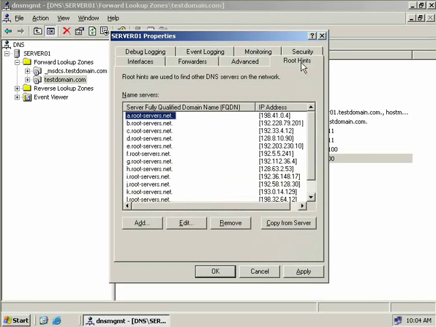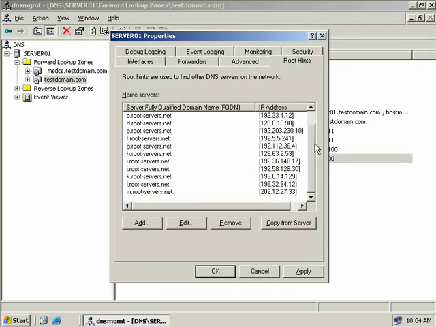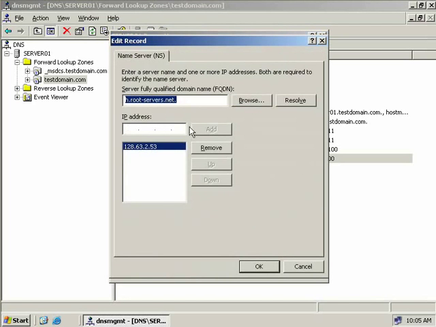Now on our Root Hints tab, this is where we can set the IP addresses of the root DNS servers. Now this information has been populated for us automatically when we first installed our DNS server, and it's not recommended that you change these. But if for some reason your copy happens to be modified or corrupted, you can certainly edit these if you wish. So to change one, we just simply highlight an entry and we'll click on Edit, and then we can change these records if we like.